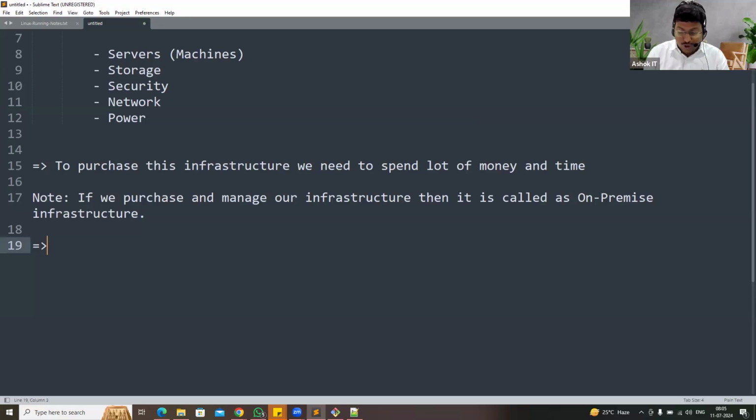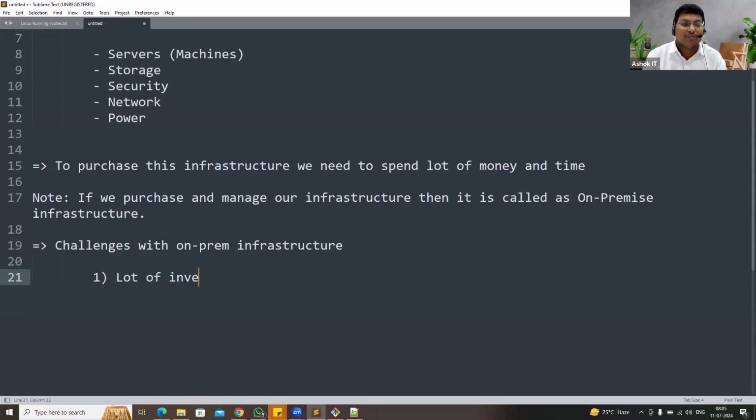We need to face the below challenges with the on-prem infrastructure. What are the challenges available when we go for on-premise infrastructure? The first challenge with the on-premise infrastructure, lot of investment. Okay, so if you want to set up your own infrastructure, then you need to pay lot of money. You need to spend lot of money, then only you can purchase the infrastructure. Lot of investment.